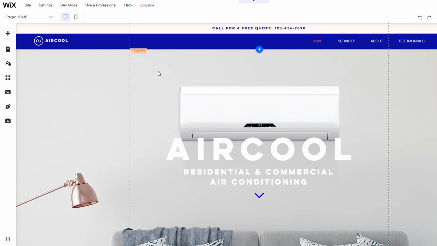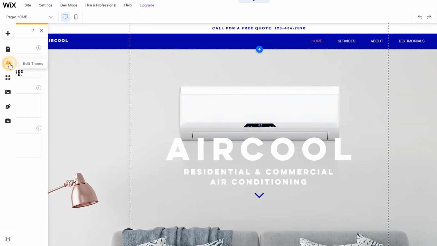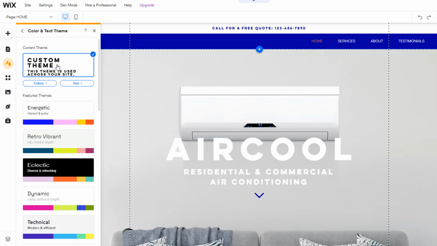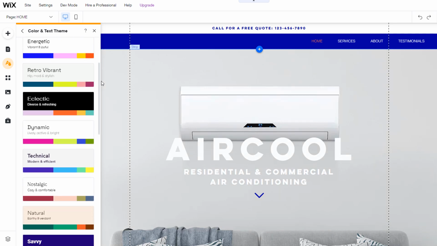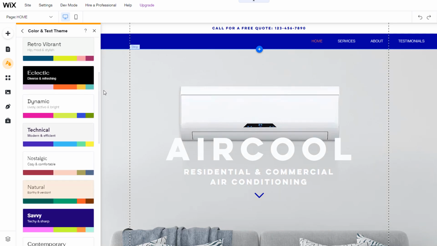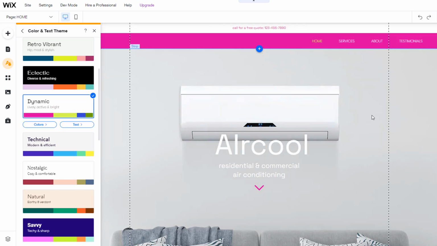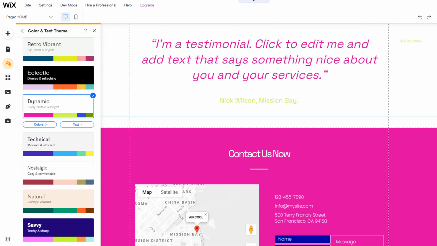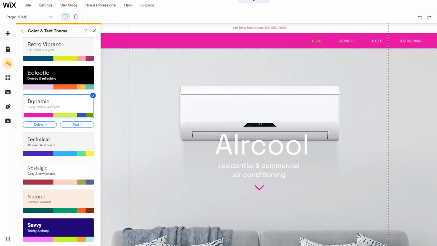From the left-hand side menu, click on the Edit Theme option. This is where you can change the color of your entire website in just a few clicks. Hover on the top box in the panel and click on Customize. Here you can choose from a set of preset color themes which you think might be more suited to your needs. Just click on the one you like and it will automatically be reflected on all the pages of your website. Try multiple options to find out what works best.